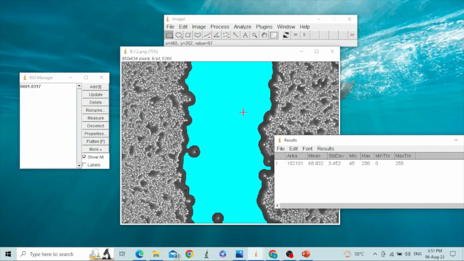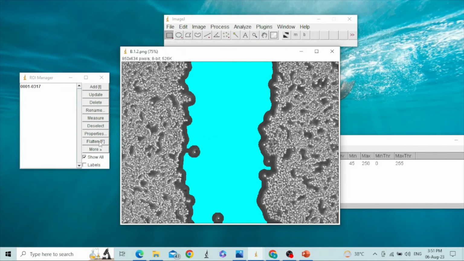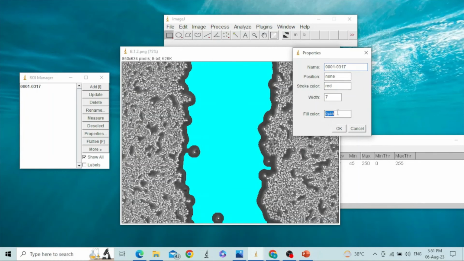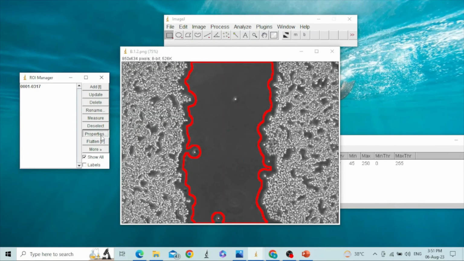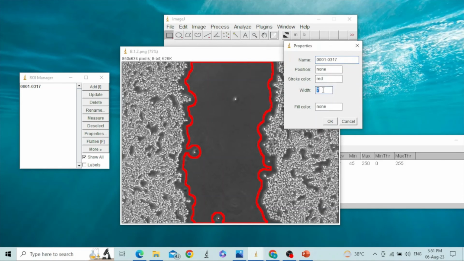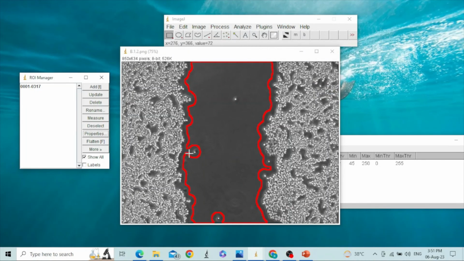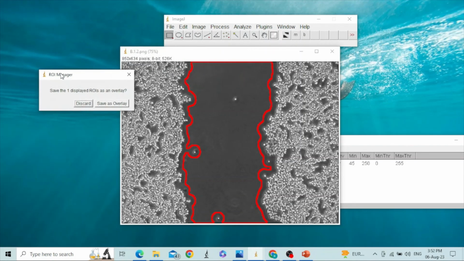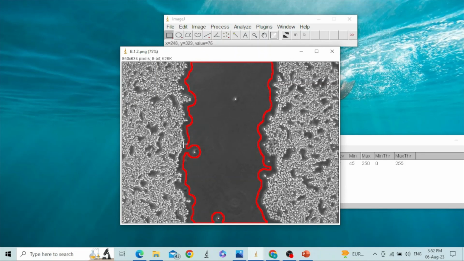You can also save this image. If you don't like the fill, you can write none here. If the line is thick enough, you can thin it down. And you can save this image for further use in your publication. In order to save this image, just click on close and ROI manager will ask you to save or discard any changes. Just click on save as overlay and this image has been saved with these settings.